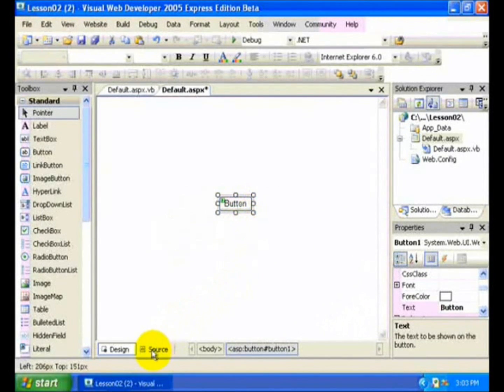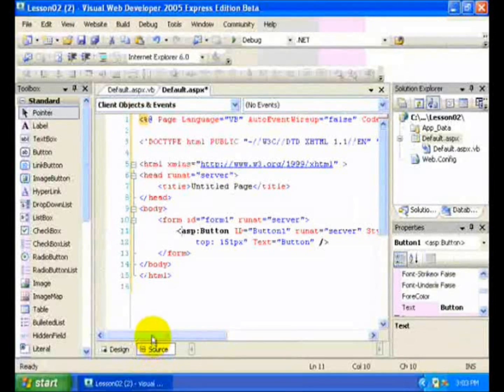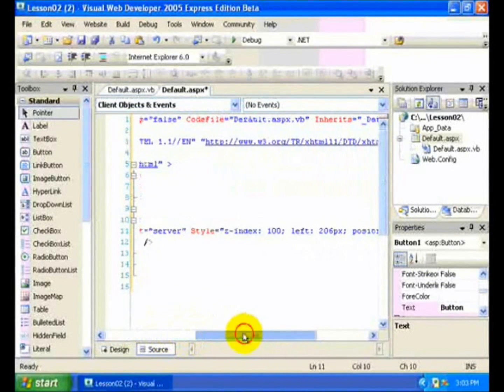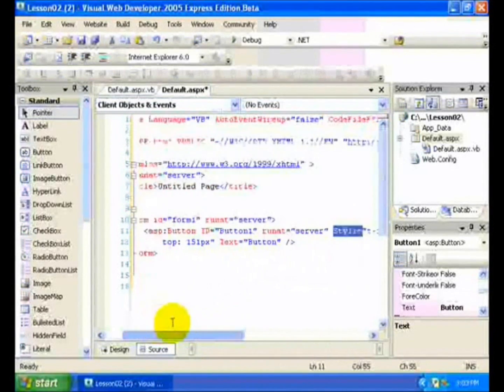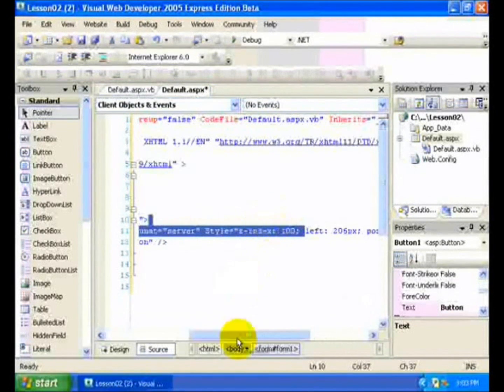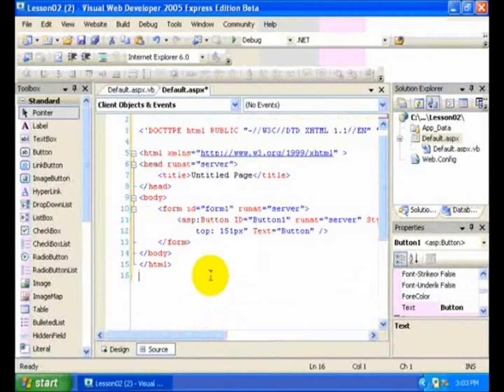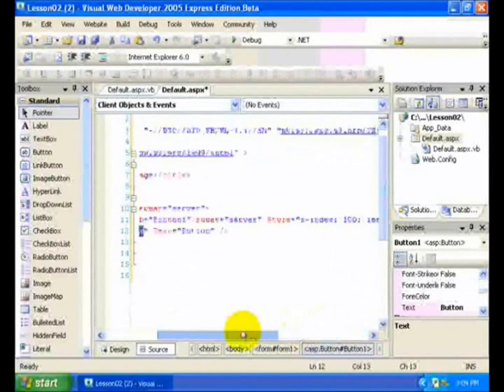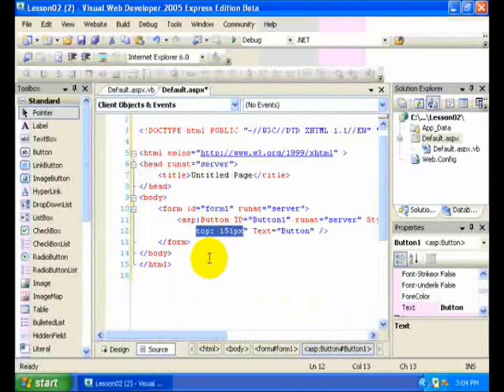Now, how is this accomplished? Let's take a look at the source view and notice that a style tag is now inserted into the definition for my button control, which gives me a z-index, which means how the controls are overlapping, the left position, and the top position here, which kind of extends onto 2 lines, and that is positioned absolutely.